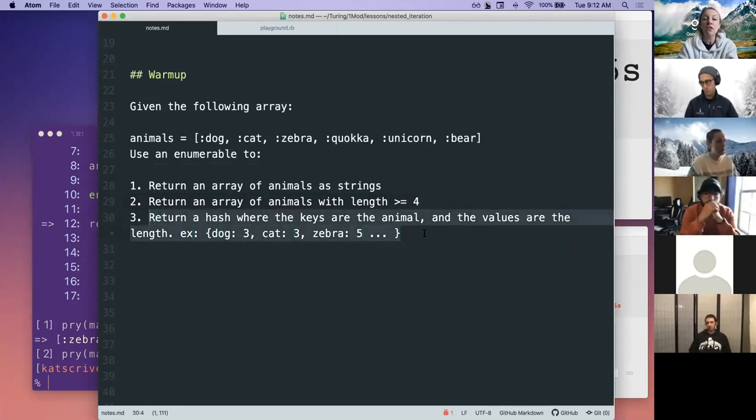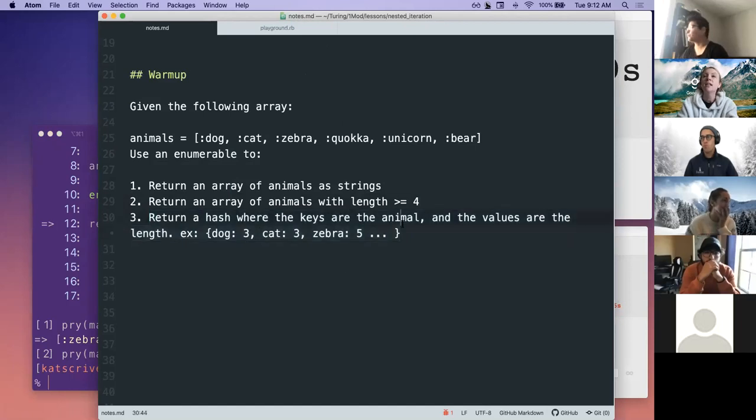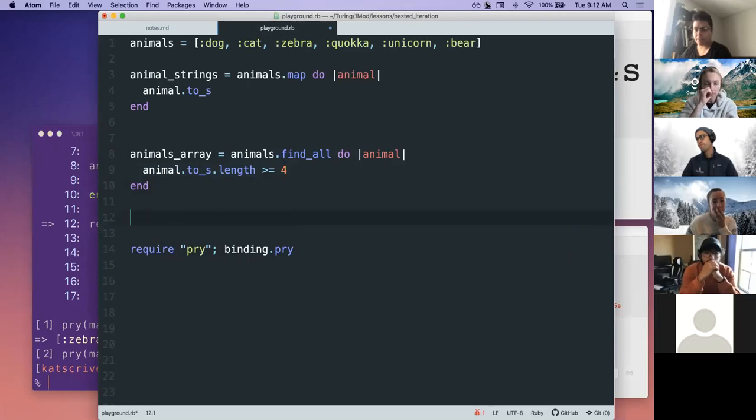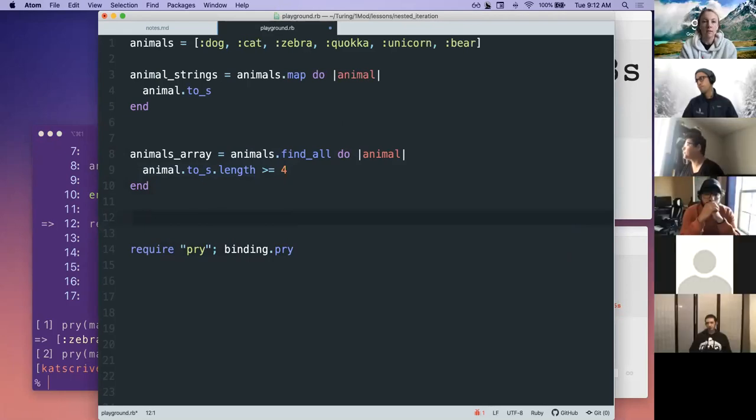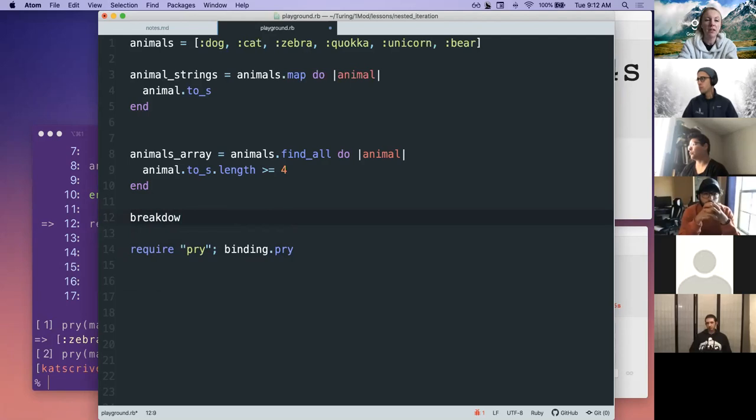All right, how about this one? Return a hash where the keys are the animal and the values are the length of that animal. So like dog has 3 characters. Yeah, V, go ahead. Let's see. So I created hash equals an empty hash. Okay, let's call it, I'll break it down.